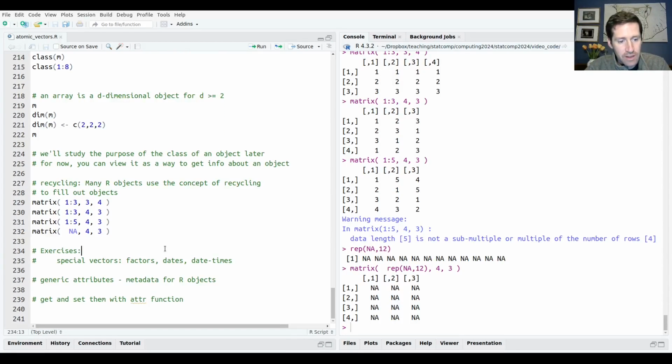Okay, this is just a note that for exercises this week, we're going to look at some other vector types, namely factors and dates. So that will be coming. Last thing I want to talk about are generic attributes. For any R object, you can set custom attributes. For a vector, something like length, I'm not considering that a custom attribute because that's something very specific to vectors. They're always going to have a length attribute.